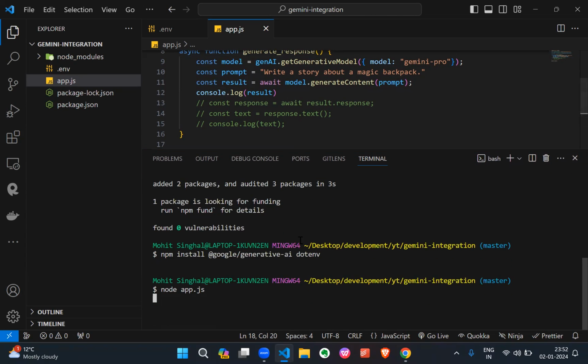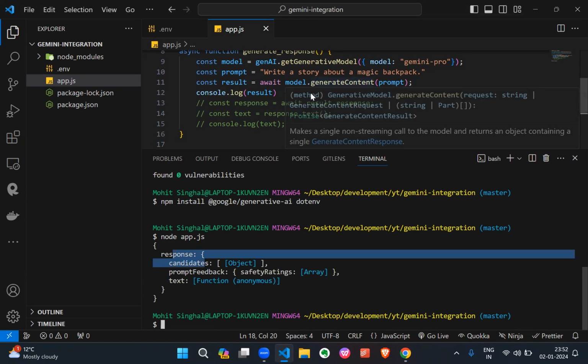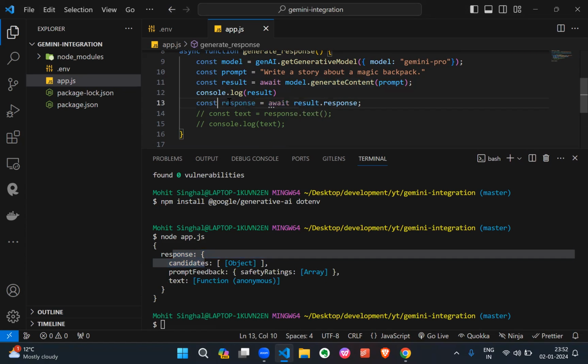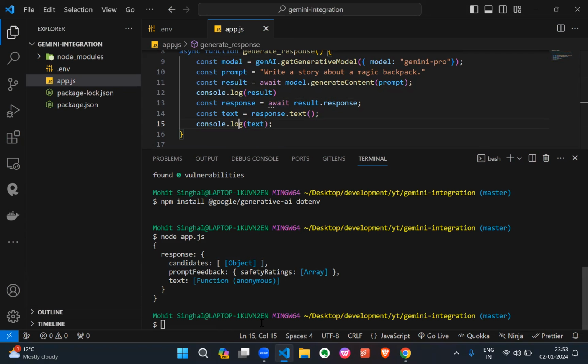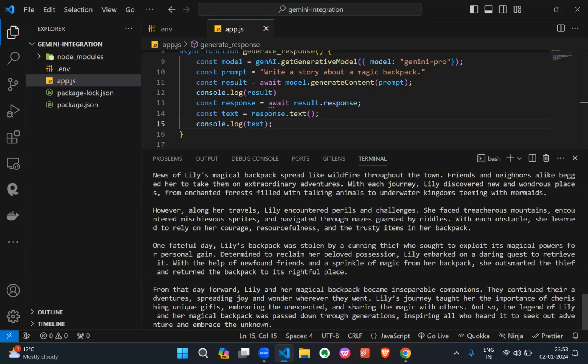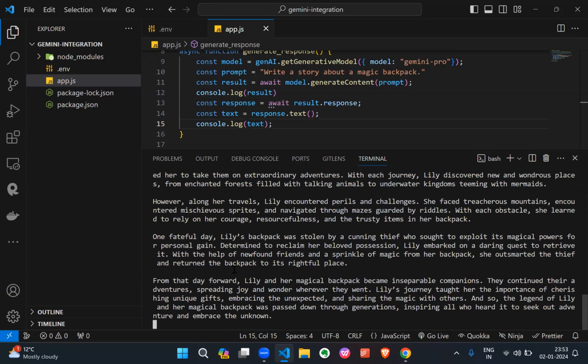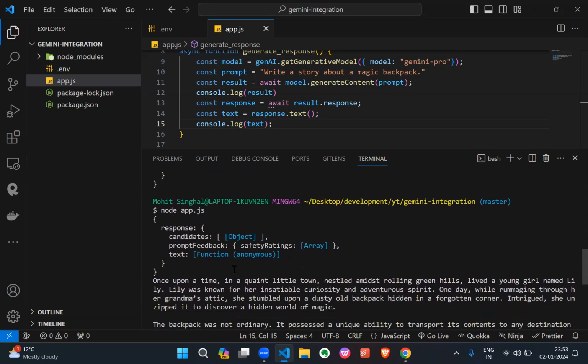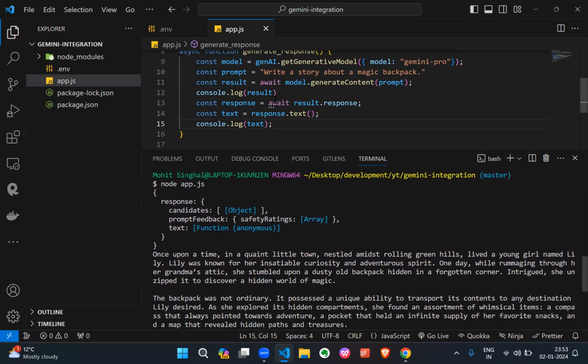Sorry, I have not run it yet. I need to run node app.js. So you will be able to see some kind of object. Yeah, we are able to see an object of response. In the next line, we are able to get that response. Whatever response we are getting, we have to get the text from it. Therefore, we use response.text and console.log it as text. If I try again and do the same thing, yeah, we are able to get the response now in a much better manner.